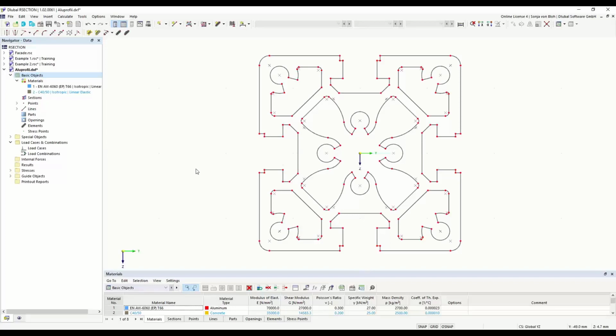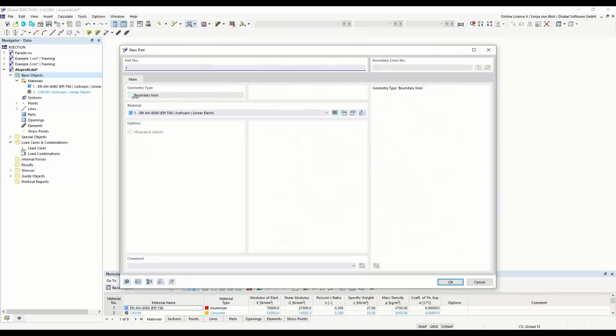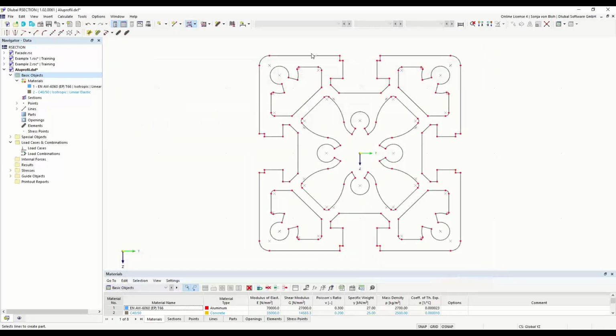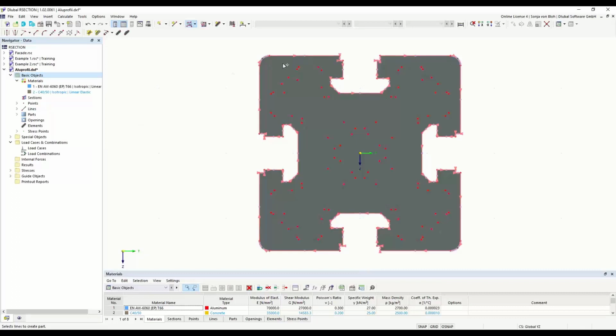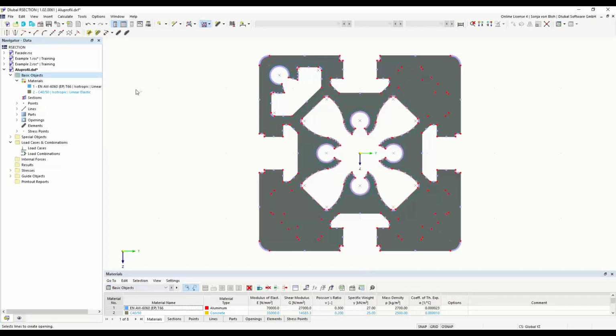In a finite element analysis, only a part needs to be defined. It's not necessary to define elements. So I define this part now. And for this, I use the function select boundary. Then I choose the material EN AW 6060. Click on OK. Then I choose the line, and the part will be created. After creating the part, I still need to create the openings. I also use the function select boundary for openings, and then I choose the corresponding lines.